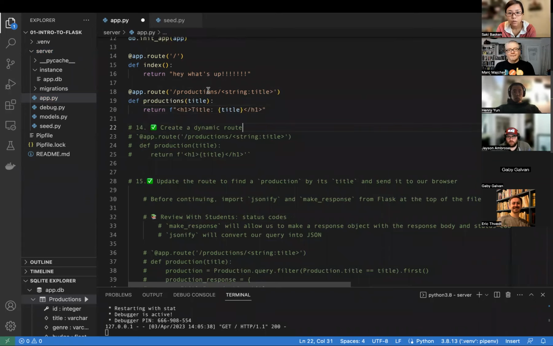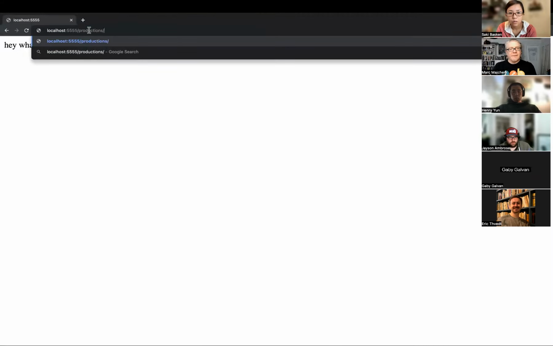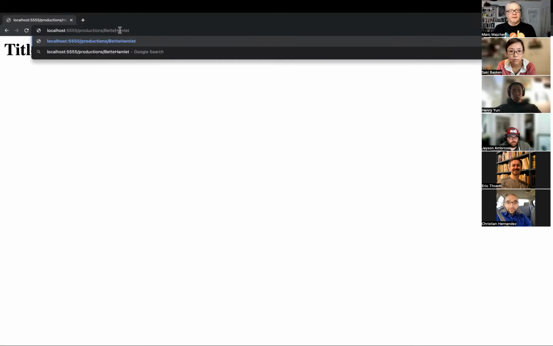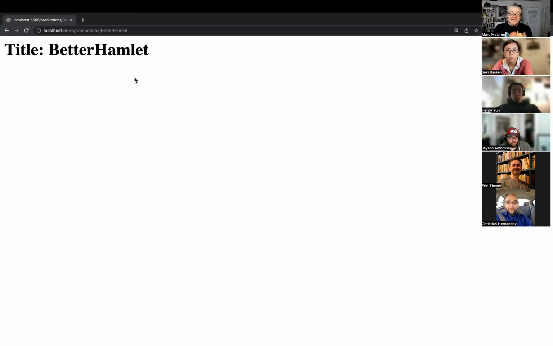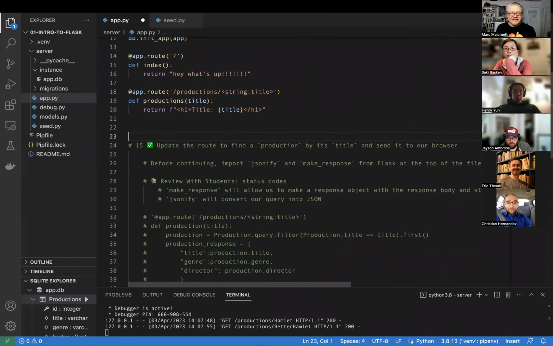Cool. So if we go back to our browser here, we can say productions, and give it a title like Hamlet. Hey, and it changes. So we can say better Hamlet. Hey, better Hamlet. This is the way that we're going to be interacting with it a lot of the time when we're interacting with resources, whether we're getting stuff or changing it or whatever. So you're going to be doing this a lot. This feels like a nice way to do it. You'll see this kind of functionality in other frameworks. They all have their own syntax, of course, but this is the way Flask does it. Pretty sweet.